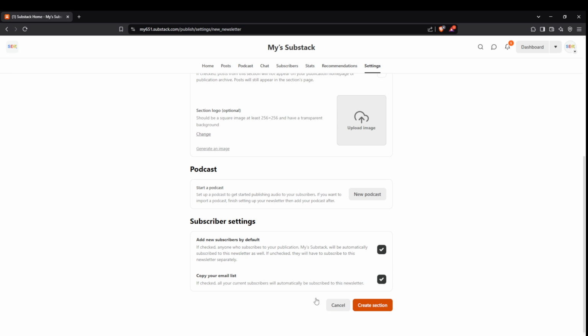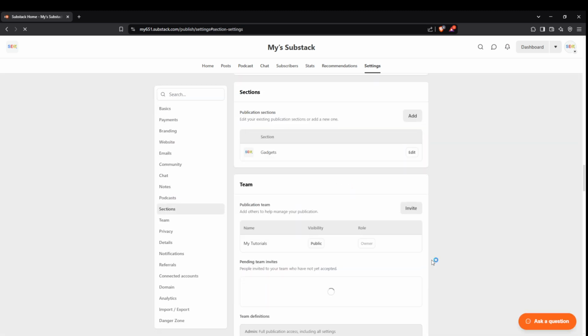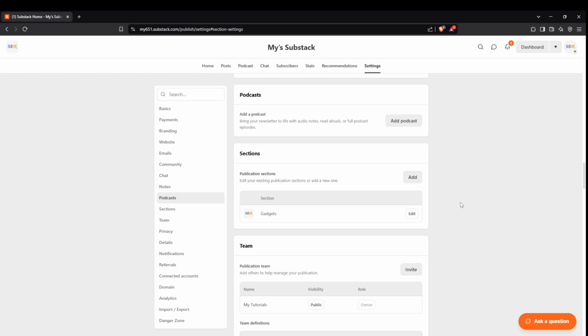Finally, review all settings and modifications made. Once satisfied, click Create Section to finalize the process. And there you have it, a new section ready to enrich your newsletter. Don't forget to explore these options and tweak them to suit your unique content and audience needs. Substack's section feature is a powerful tool for reining in how you manage and present content.